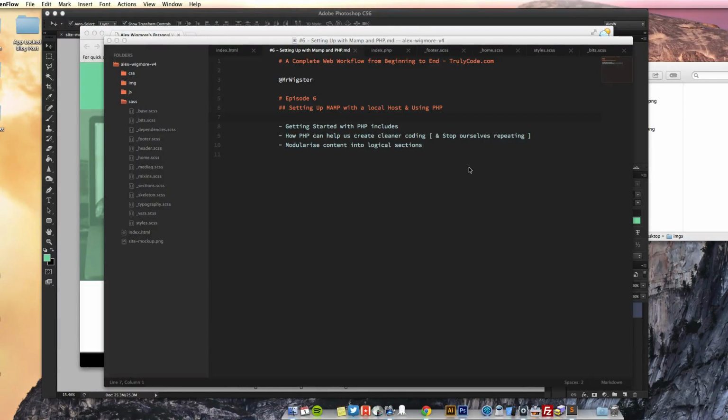So in this sixth episode of a complete web workflow from beginning to end, we'll start to cover PHP and using MAMP and localhost so that we can create cleaner coding. We can modularize our content into logical sections so that we can have headers and footers and just include them without repeating our code over and over. Just generally how PHP can help us with that. So it's pretty simple. We'll get started.